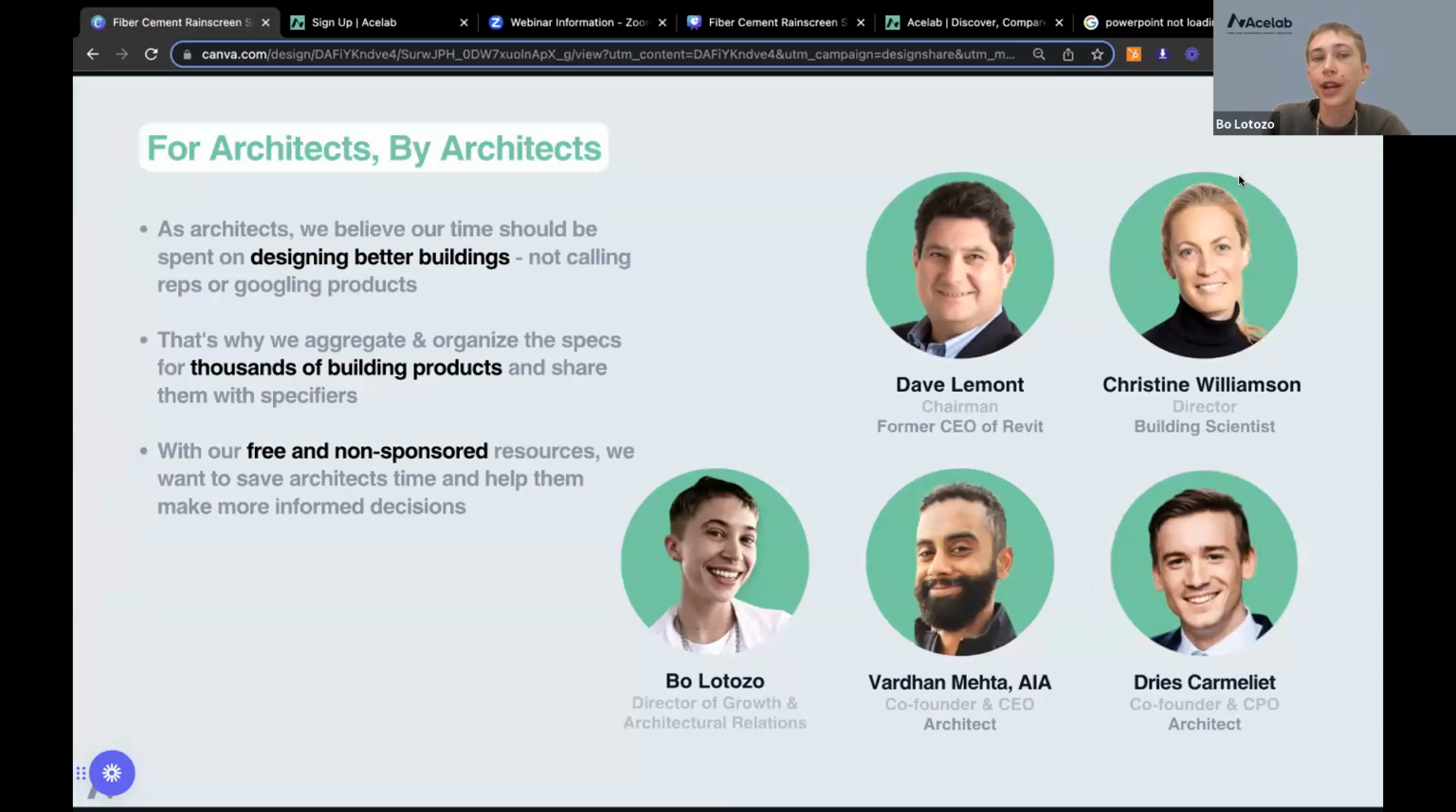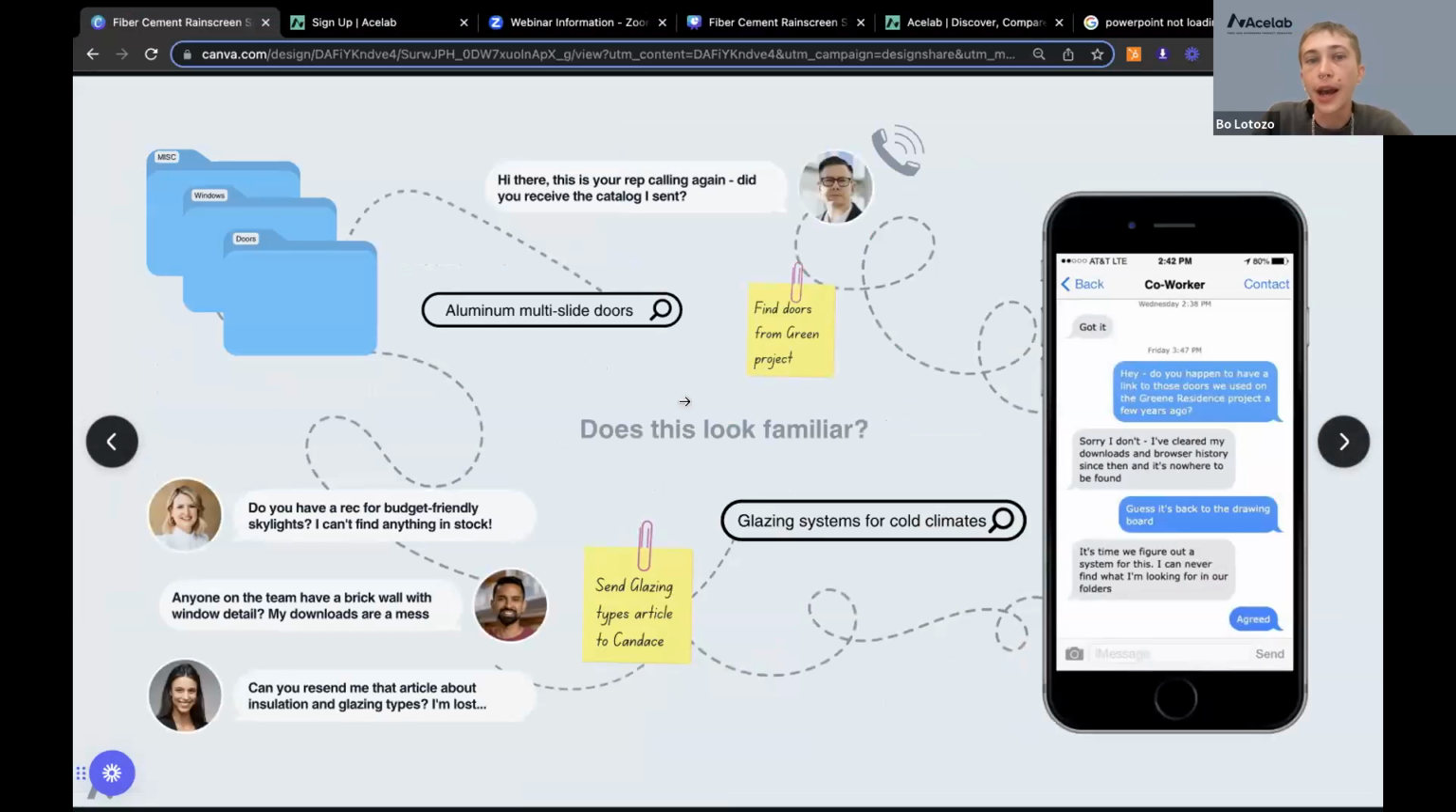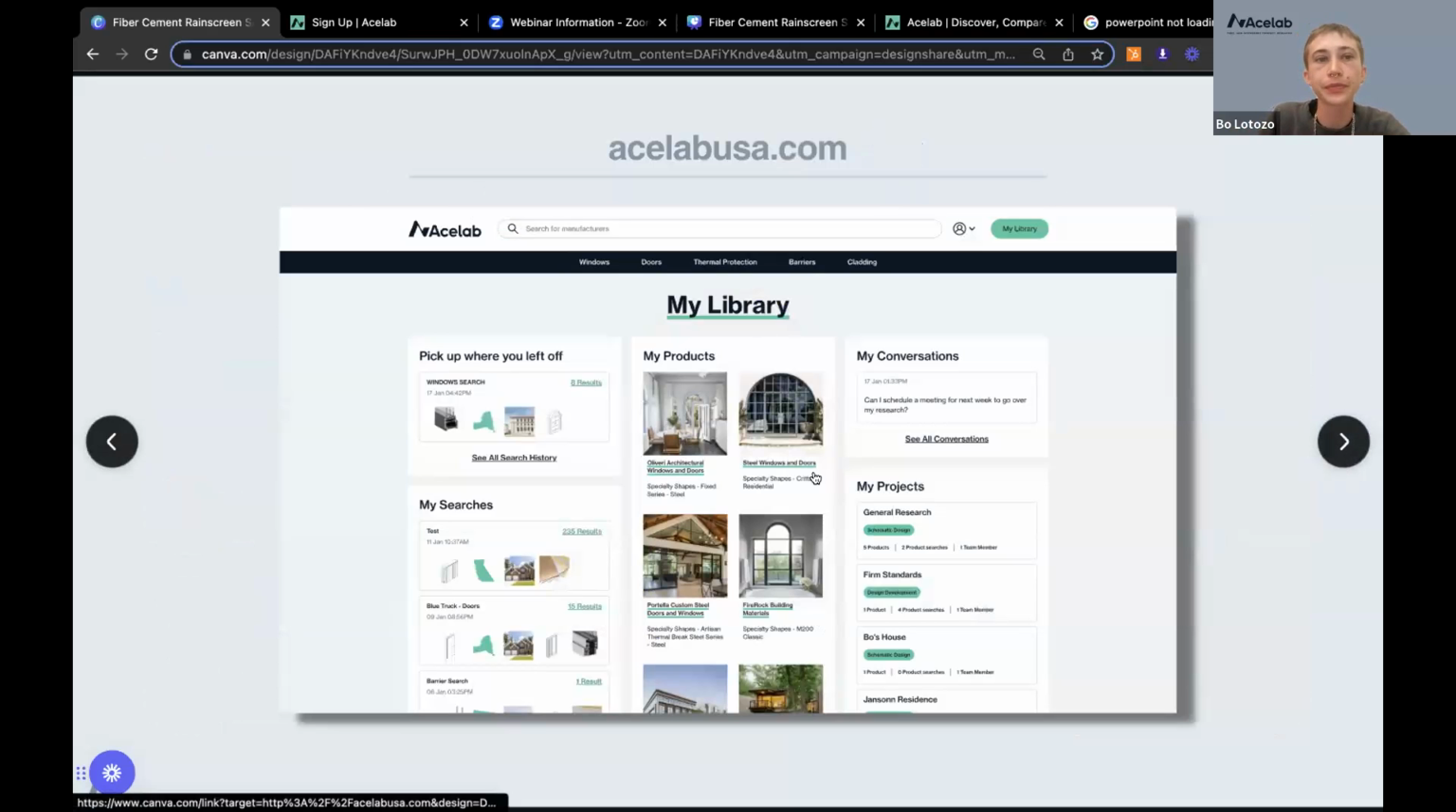So the vision was to create one tab where you could specify, search, and collaborate on products all in one place. So taking a traditionally pretty disjointed process where information can be in many different places and turning it into a process where you're able to aggregate that all in one place and view information apples to apples.